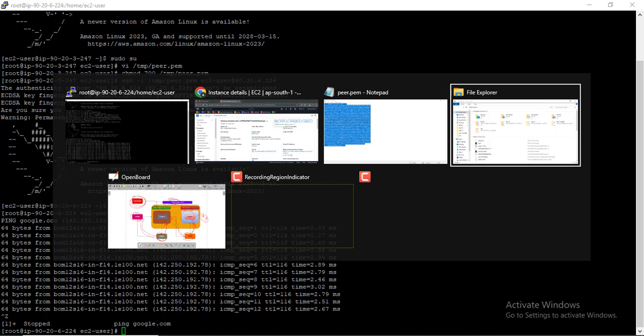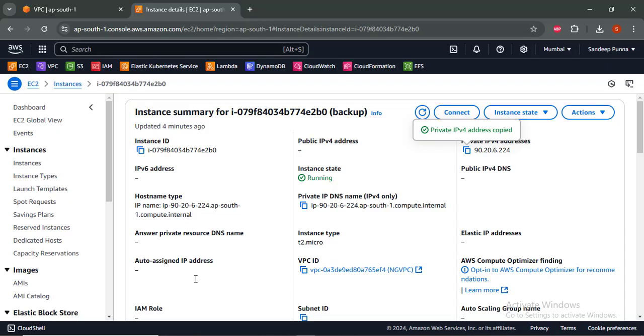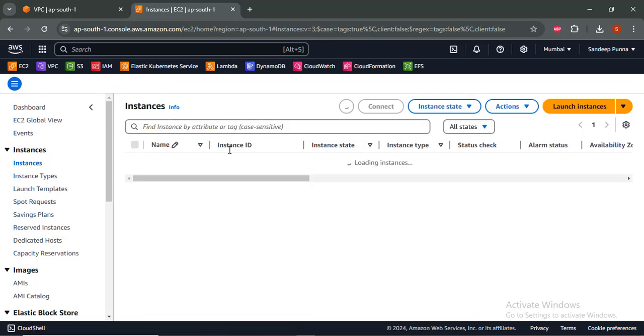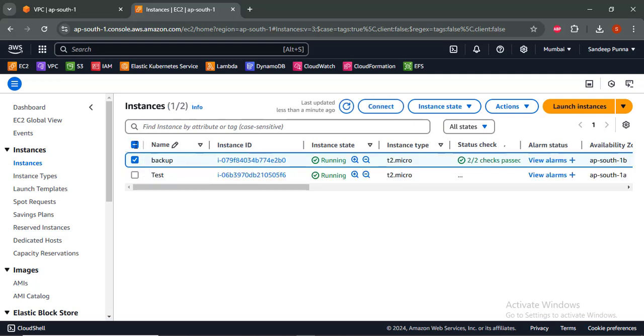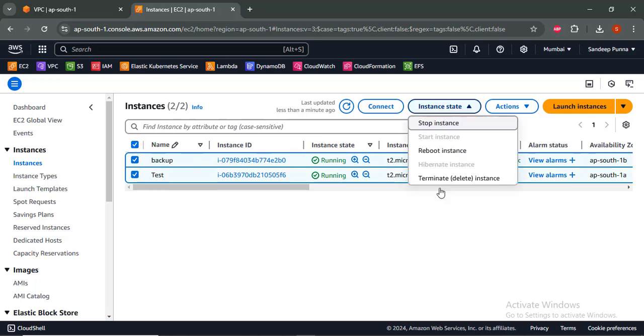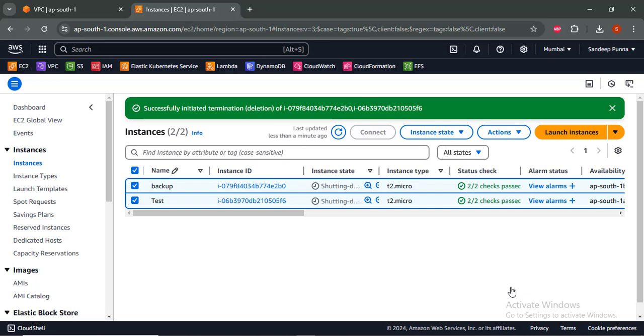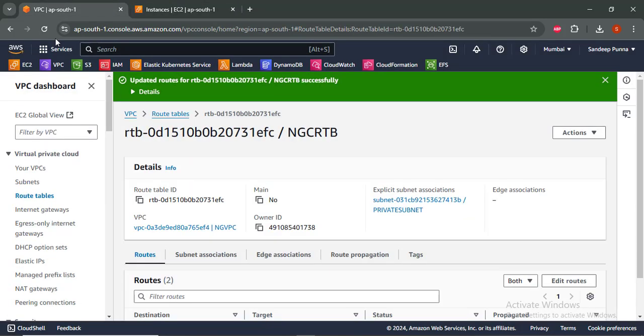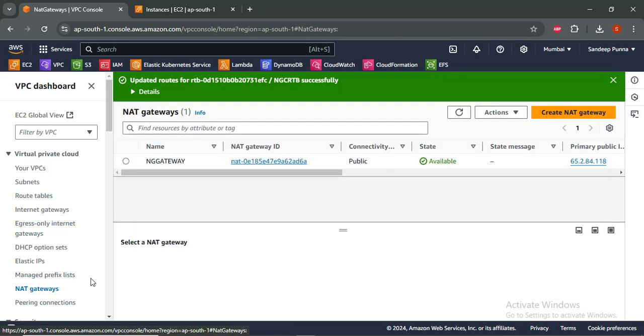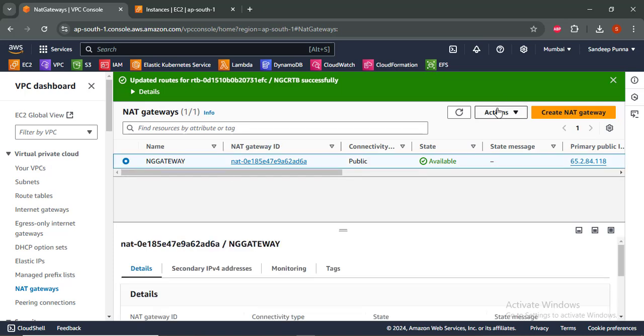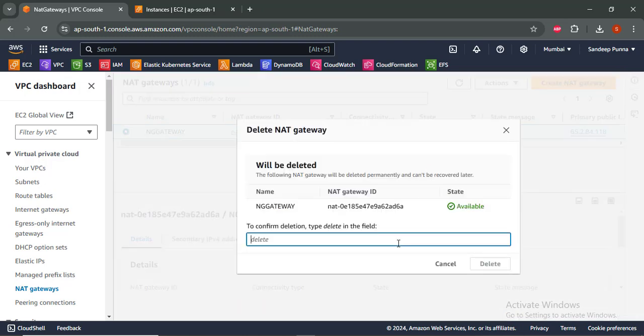Once everything is done, delete everything so that we can reduce the billing cost. To do that, go to instances, select the instances, terminate. Go to VPC, NAT gateway, delete it, type delete.